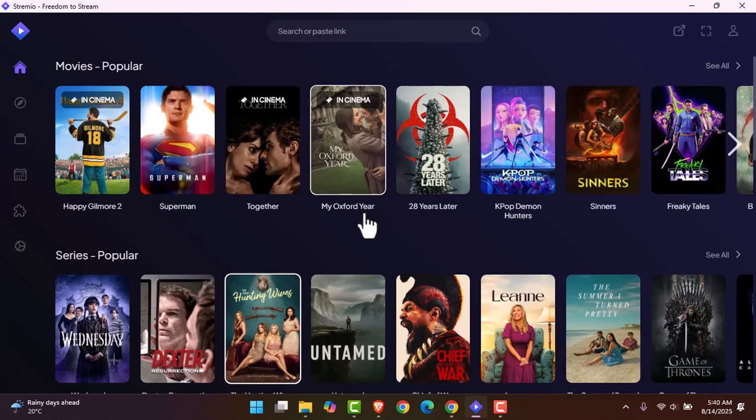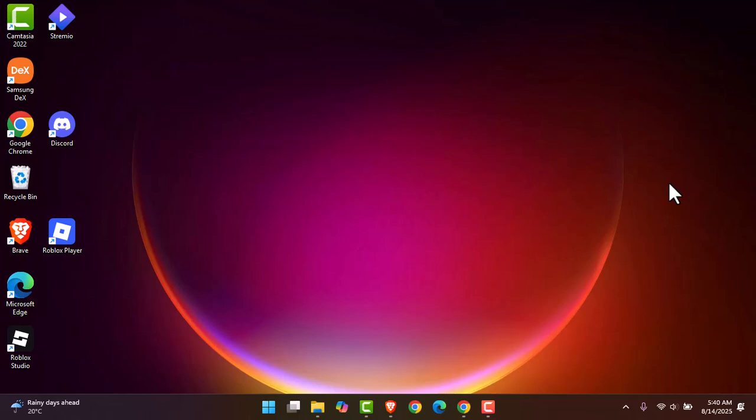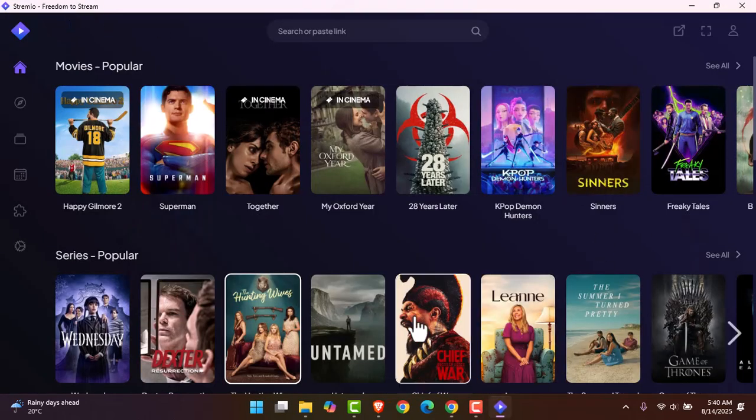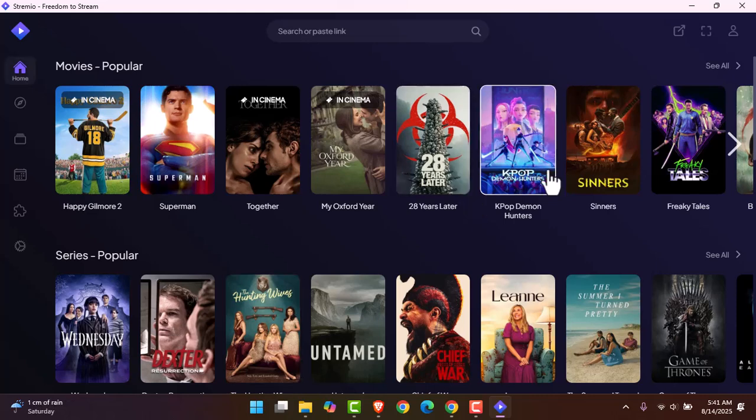Let's start. First of all, go ahead and access your application. Now when you're playing a video or searching something and it's buffering in the process, the first thing you can do is close the window out. Once you have closed the window, relaunch your Streamio. Once you have relaunched, it should stop the buffering. That should help you out with the Streamio buffering.